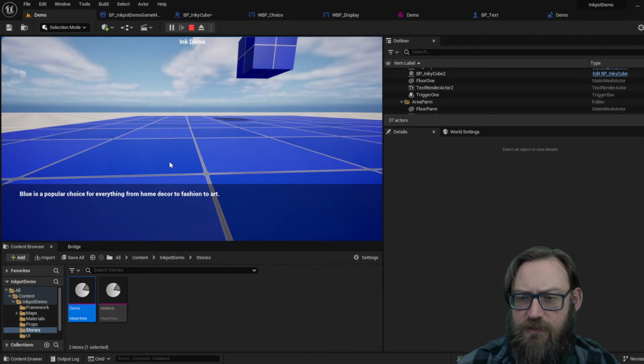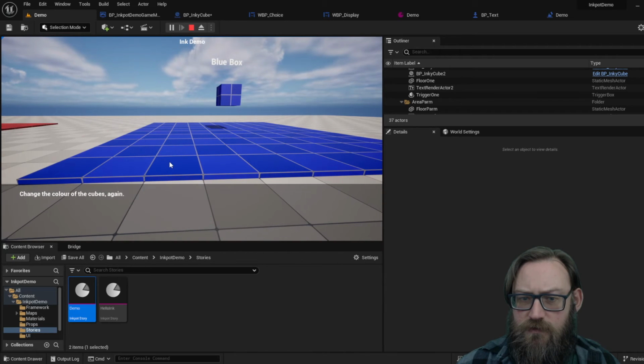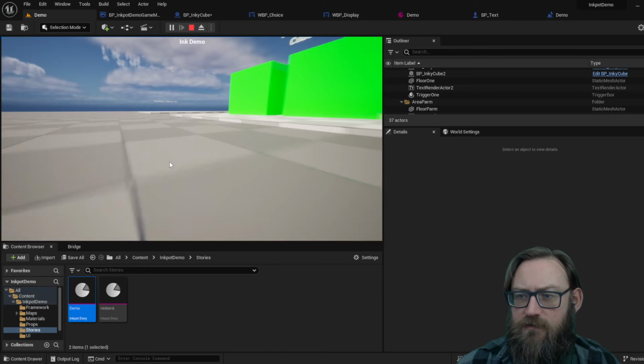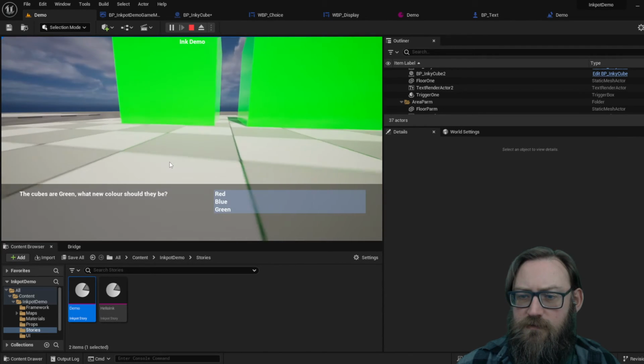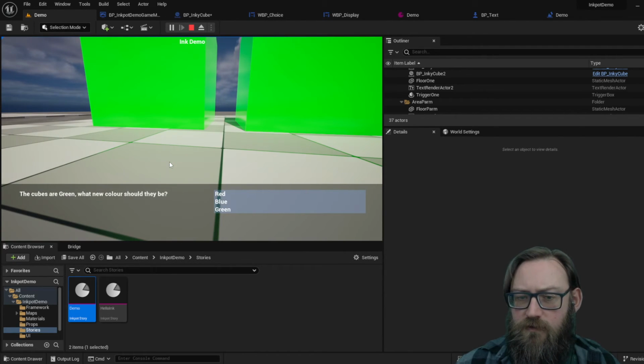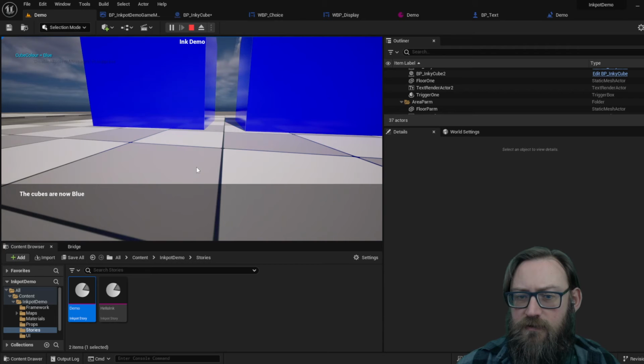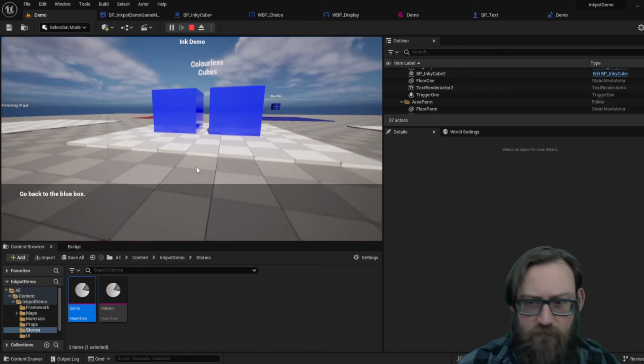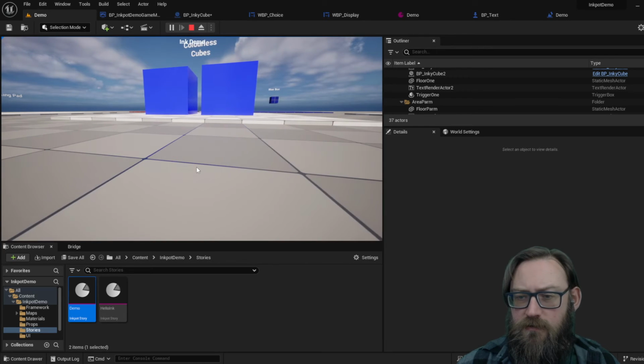Blue is a popular choice. Change the color of cubes again. Yeah, I think it's going to make me go back and forth forever. Cubes are green. What color should they be? Blue. Blue is the choice you made. The cubes are now blue. Yep. Oh, on the ground again.